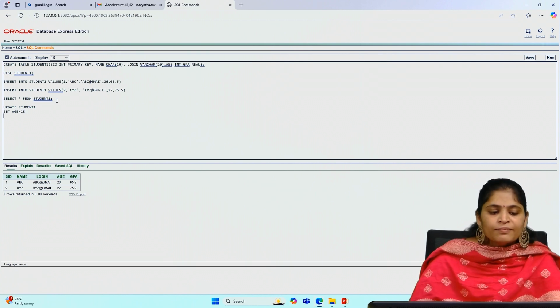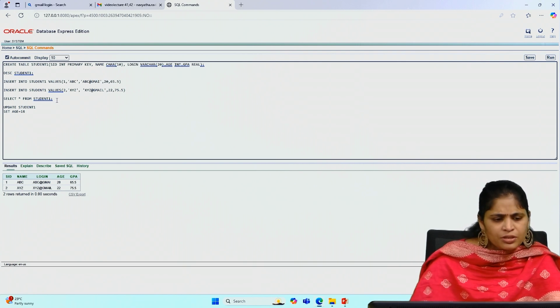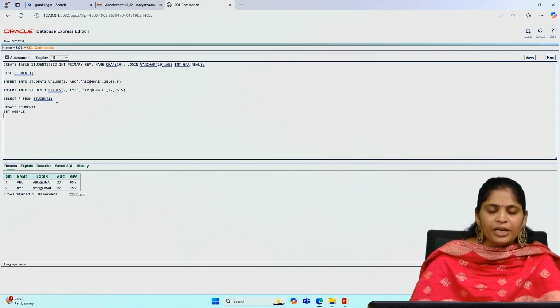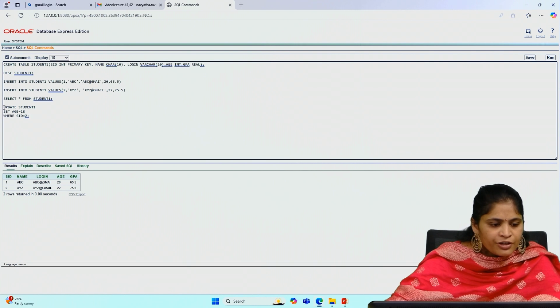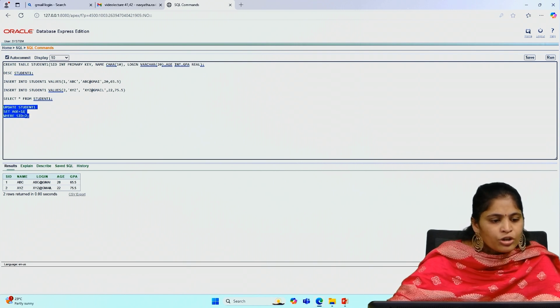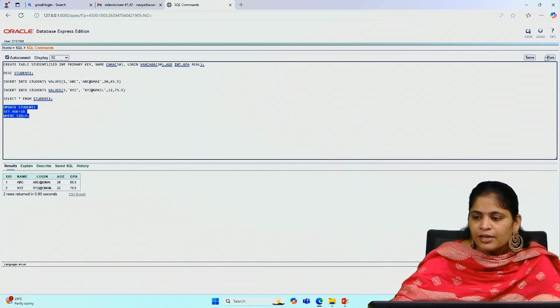For whom? For SID is equal to 2. Okay, let us suppose. Just I am going to represent update command. Okay, update student 1. Set age is equal to 18. Here what is the condition? Where SID is equal to 2. What is my intention for this command? I want to set age 18 for SID is equal to 2. That means for this SID, 18 must be given. Right? Let us run this one.